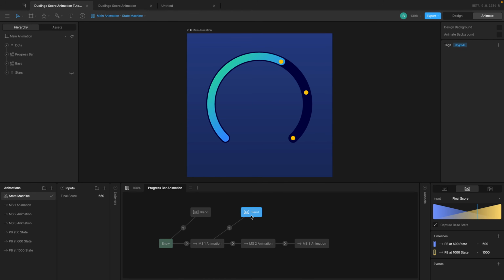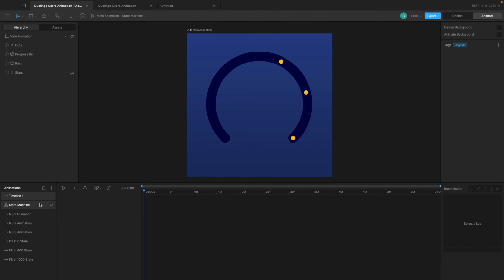Now, the way to fix this is because we're sharing this 1000 state at both these places, it is sort of confusing Rive. If I play this, you can see that it's doing something weird, right? It's moving, but it's not really doing it properly. I'm not going to go into the details of what's happening here. But what we will do is reset this back and create a new state, and I'm going to call this progress bar at 780 state.